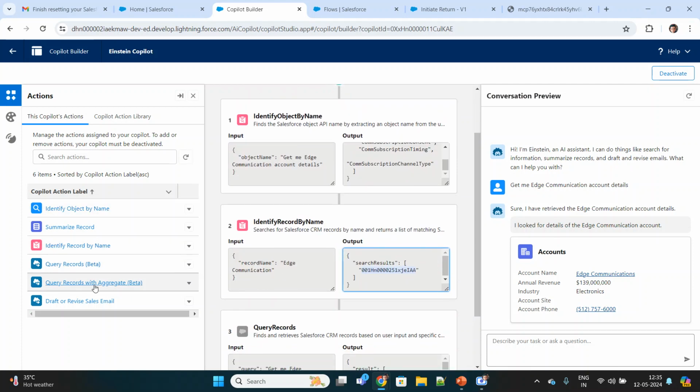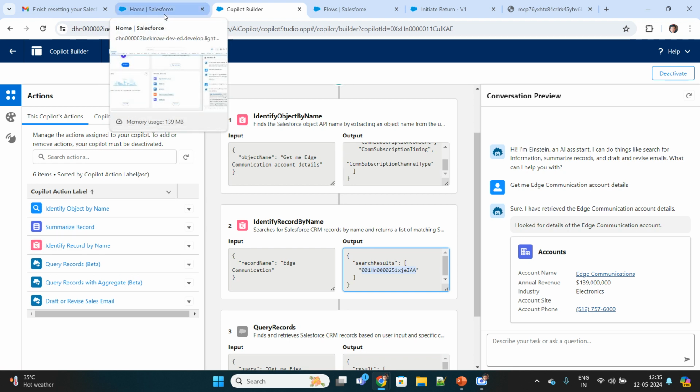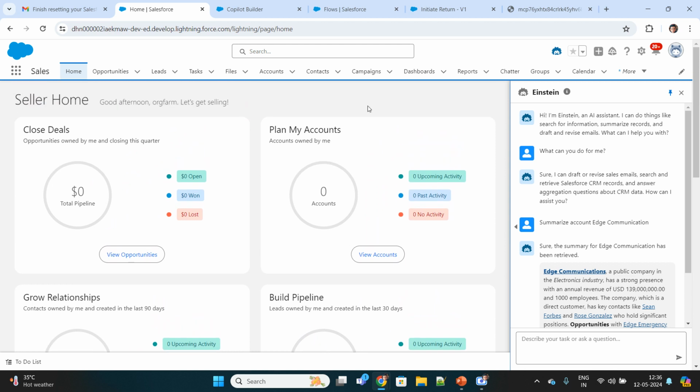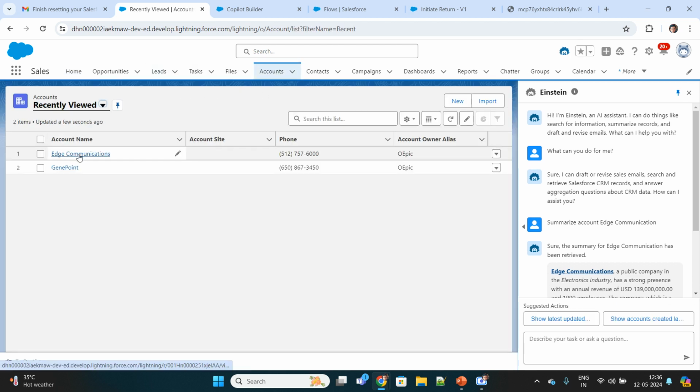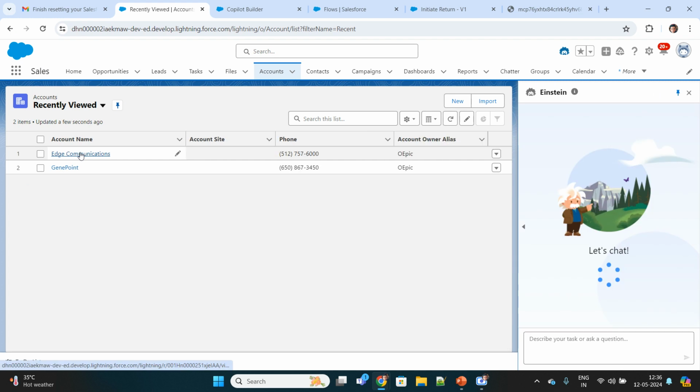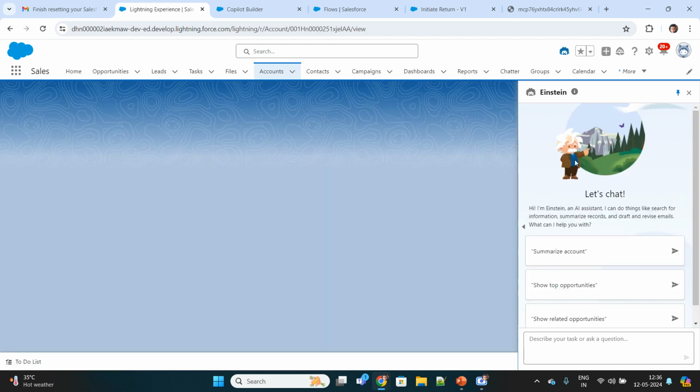So these are some standard actions that are provided by Salesforce. Apart from this, we can also have some custom actions as well. So before I go towards creating a custom action, I will quickly show you how this prompt, or this Einstein, looks like when you are on the different screens. So let's say I'm on the Edge Communication, any account record detail page. So how will it look?